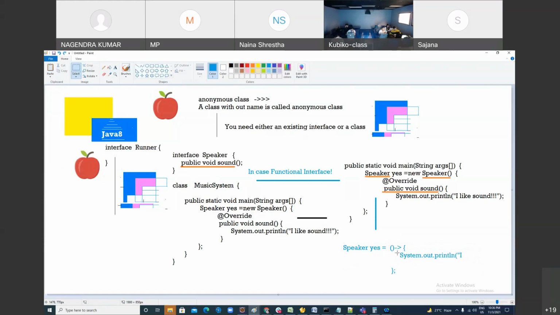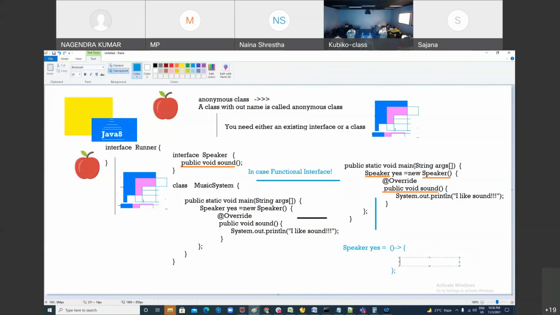here. I will write this thing. You just have to be habitual of this. System.out.println. You can write 9999. My dear friends, do you understand the syntax or not? What changes?